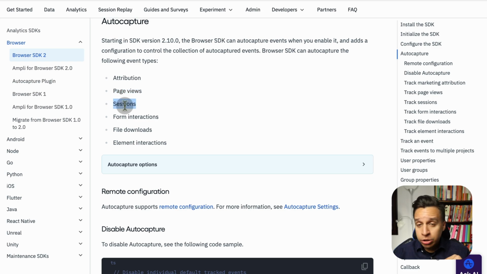There are sessions, a session started, session ended, and from there you can have all kinds of calculations around what is the average session length, how many sessions users are doing. There's form interactions. Typically, this might be a form start, form submit, and maybe even interaction on the input fields themselves. Kind of handy, right? If you're trying to track lead generation.